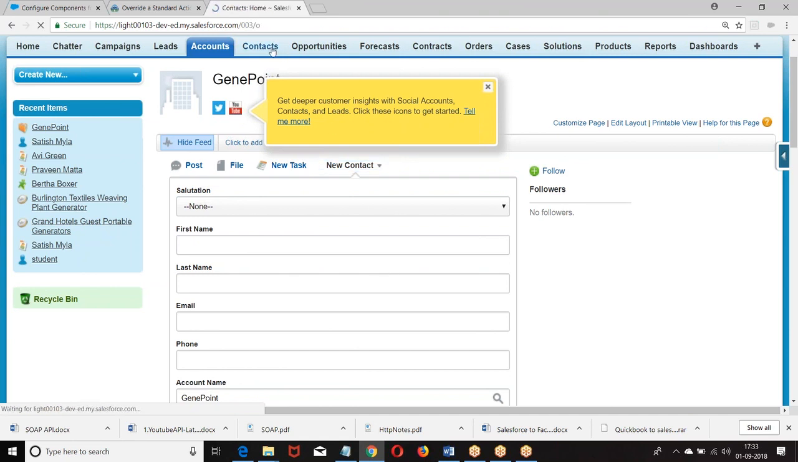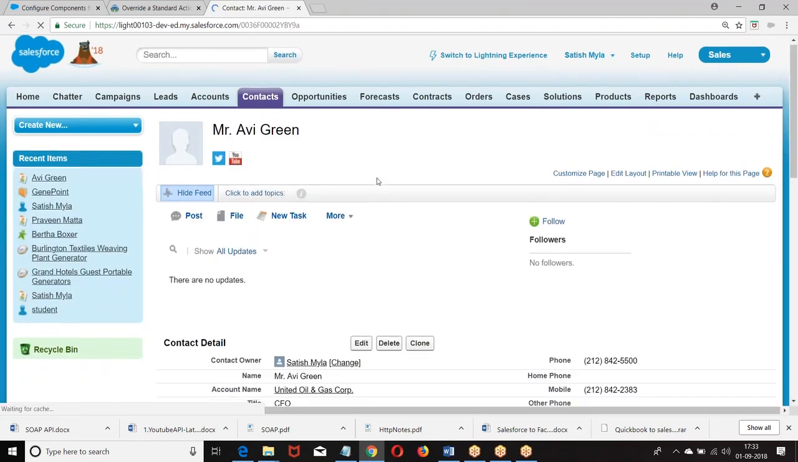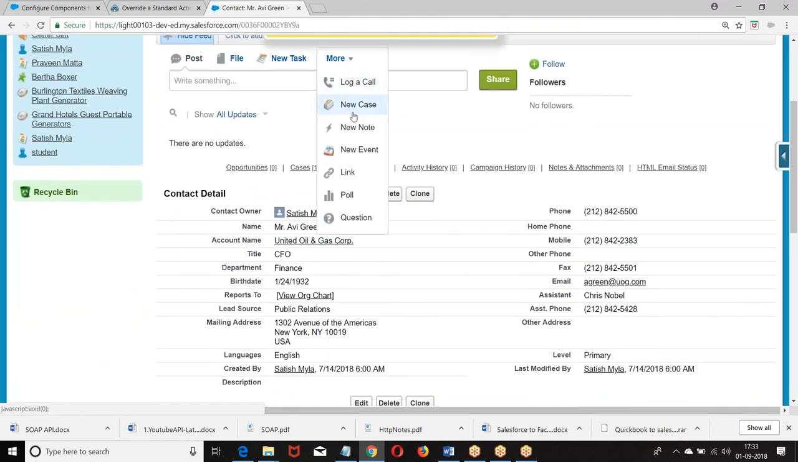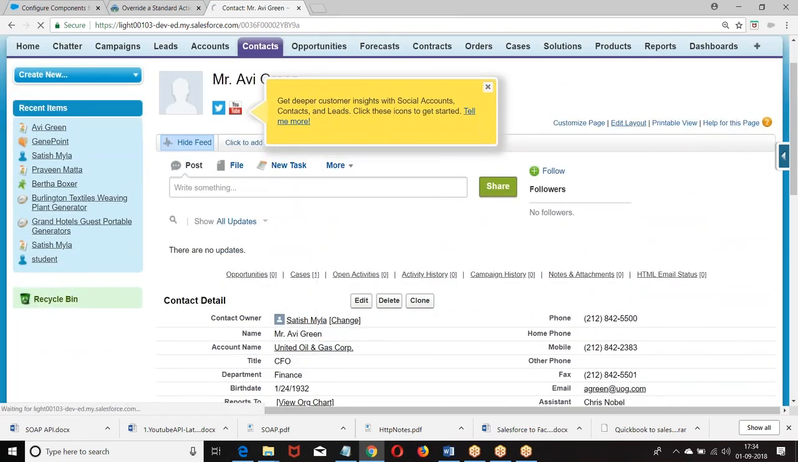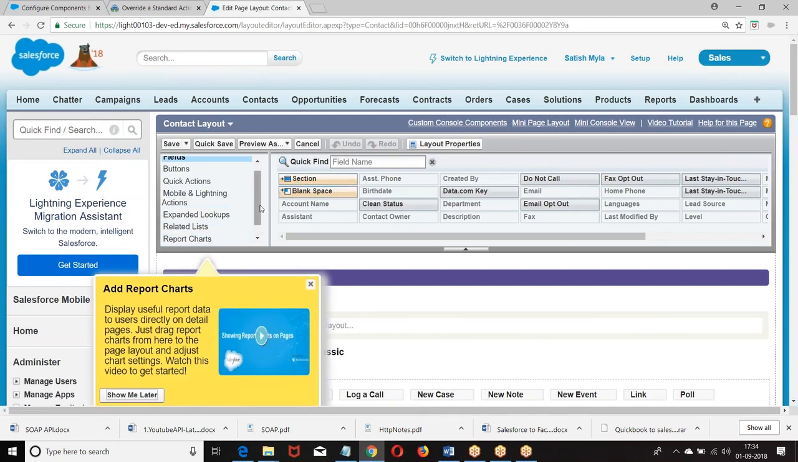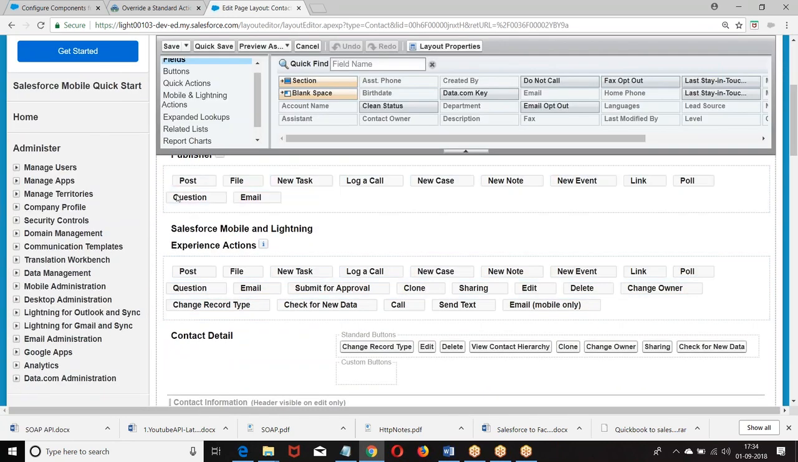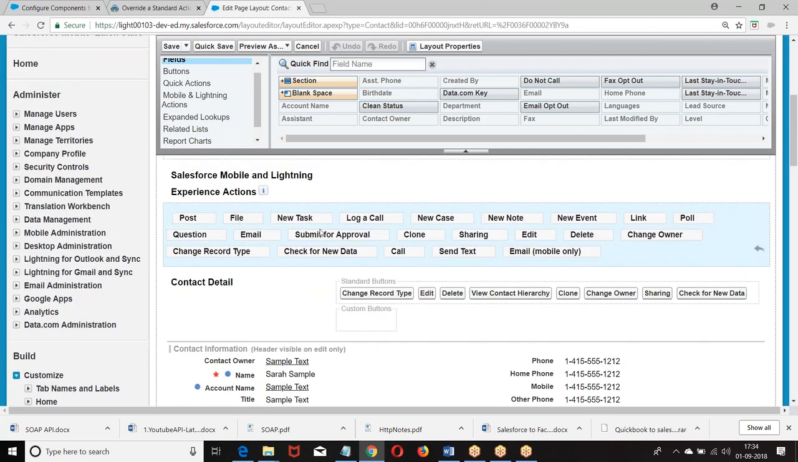Now let us go to context. When I go to context, what are the same actions we are finding here? Global actions. Now, how do you control these global actions here? Click on edit layout. What are we finding here? You're finding quick actions and your object specific actions. These are all object specific actions.